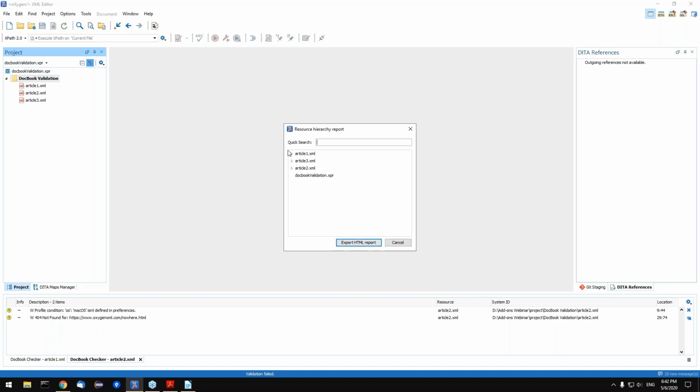So if we proceed and perform the validation, you can see that here at the bottom we already have the results. This is the hierarchy report, and we can see each resource and links and so on, all resources that were checked by this action. You can export it as HTML if you want to.